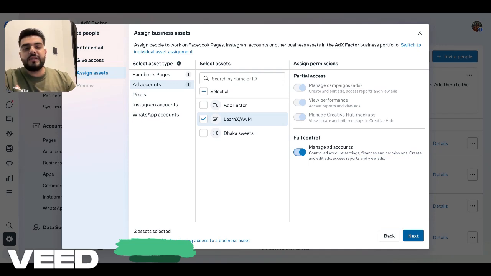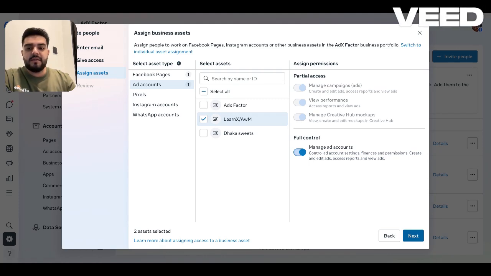They can go to their primary email section, or social email section on Gmail or Yahoo, whichever ESP they are using, right? And then they can accept the invitation for your business portfolio.